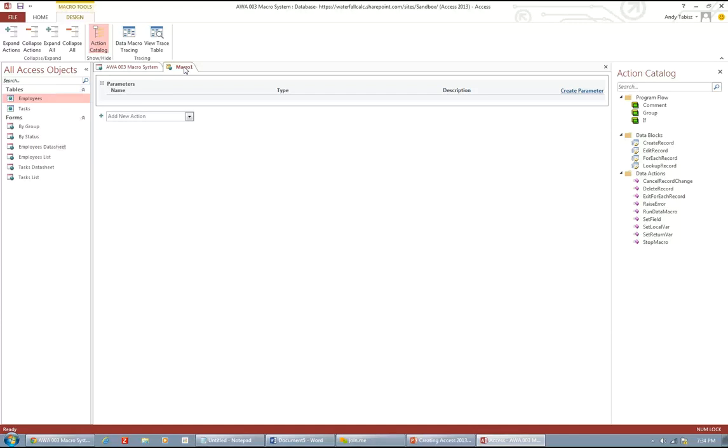So in this case, we're going to create a very simple macro, and all it's going to do is look up records in the tasks table.